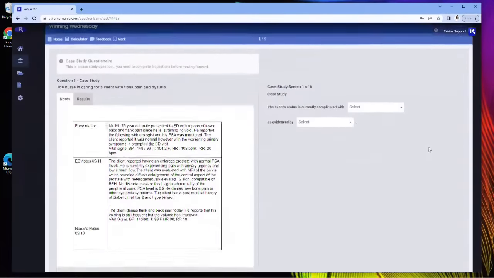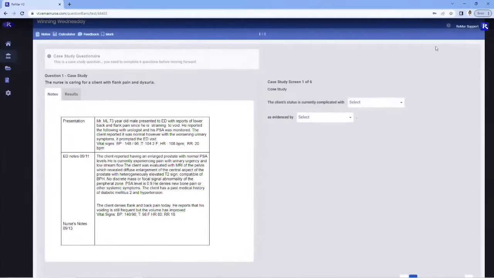And what I'll do is I'll go inside of my platform right now. So I logged in and I just went right to my question bank, okay? And so this is my question bank in V2. Let me see if I can make it a little bit bigger. Okay, so this is the question bank in V2.